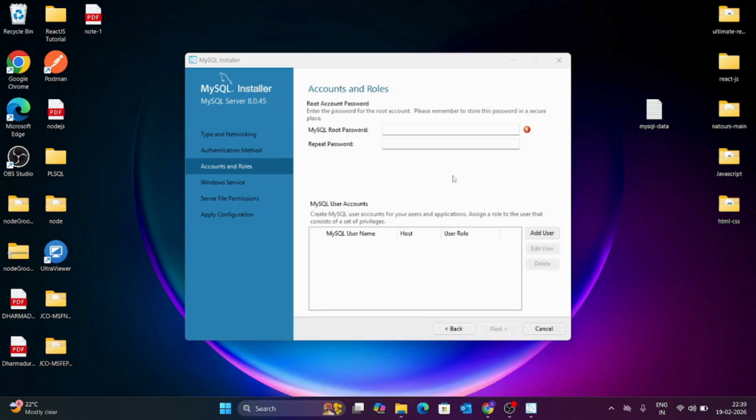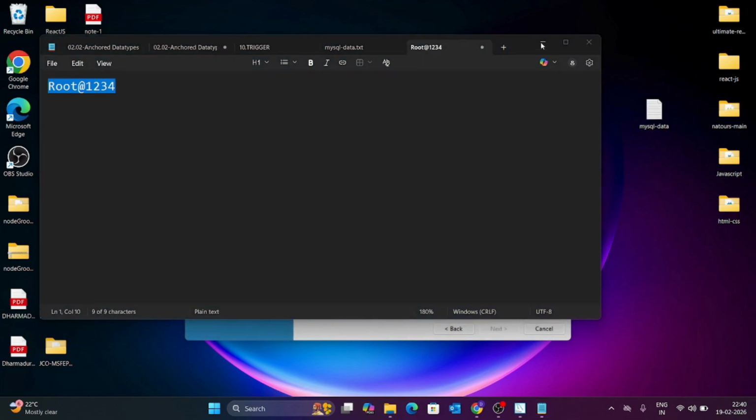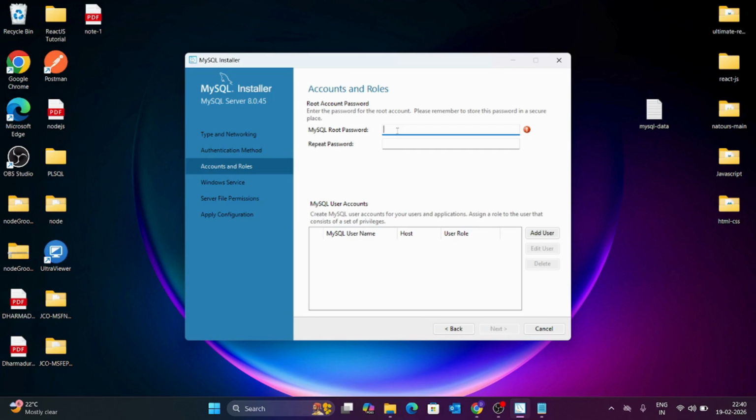The password I am going to take is one common password: root@1234, with root in lowercase. Let us type it here: root@1234. Same once again: root@1234. That's your password. After that, please click the next button.